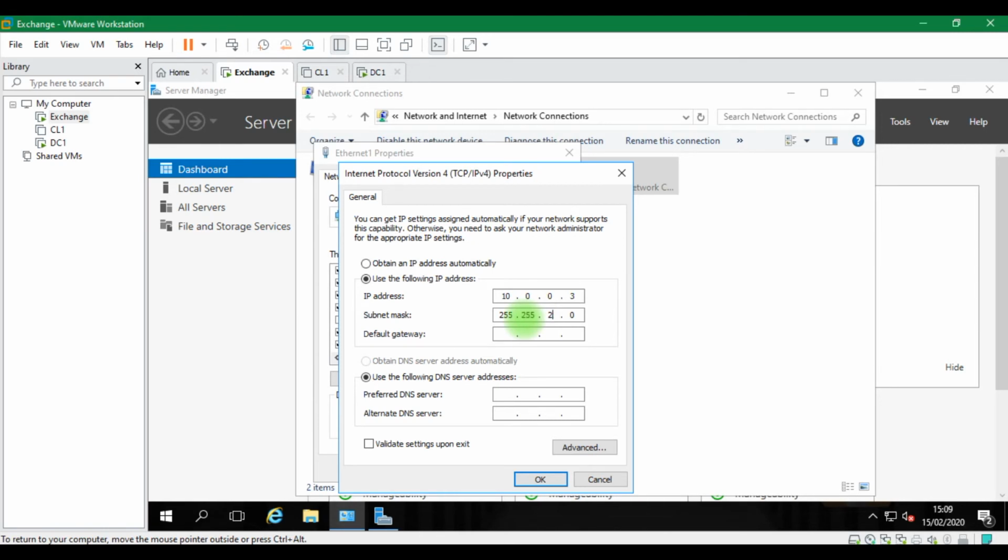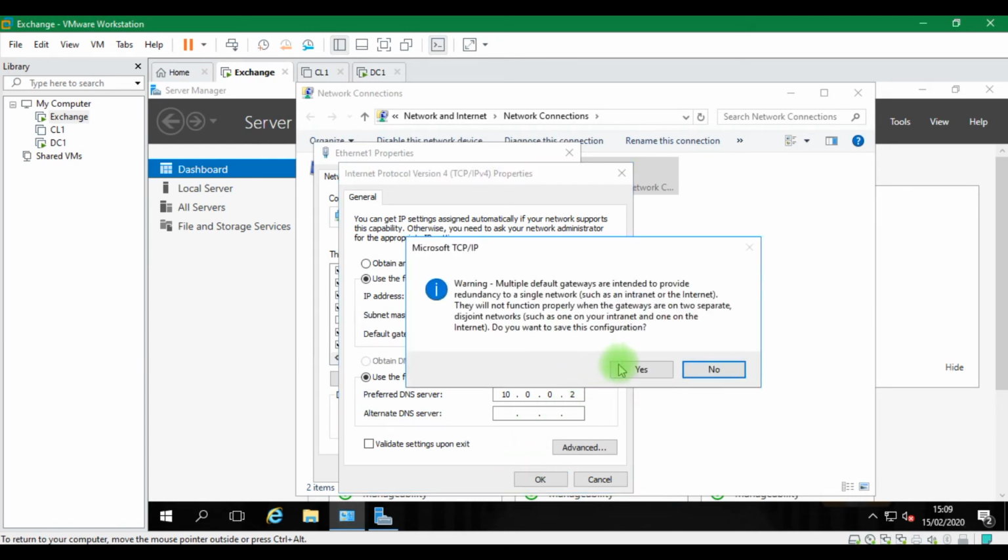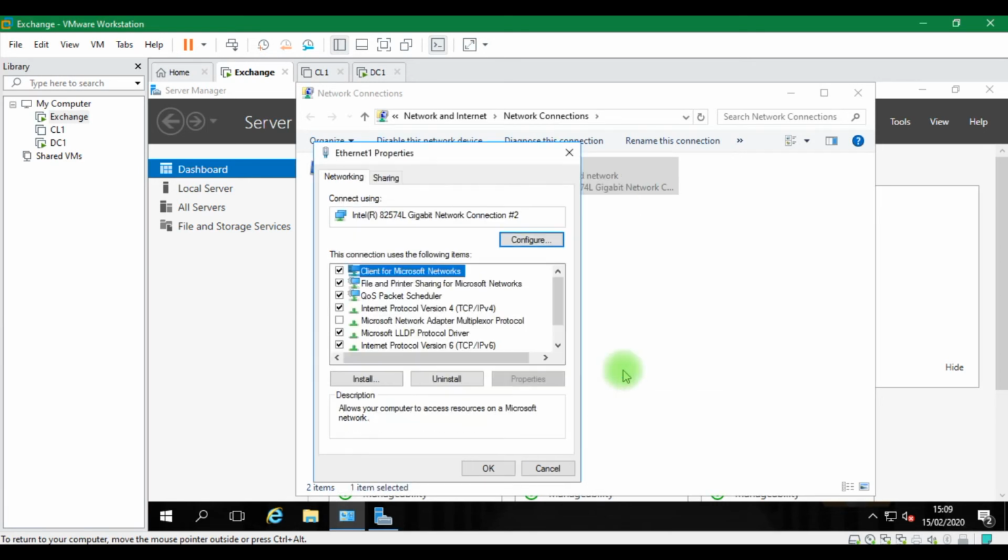If I can get my keyboard to work here, and default gateway, although not important, that this is an internal network, 10.0.0.1. We don't actually need that. For our DNS server, 10.0.0.2, which will be the IP address of our domain controller. So of course we're pointing, this is going to be a member server, we're going to add this to our domain, so we're pointing that to our domain controller.